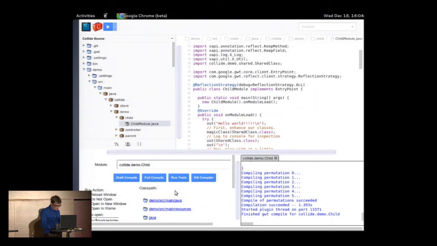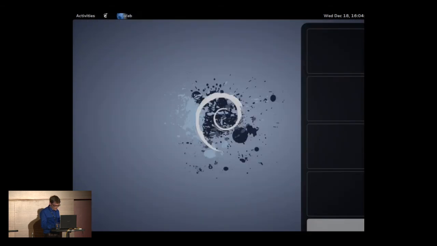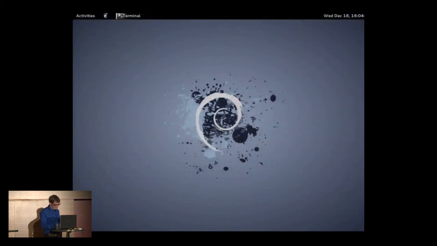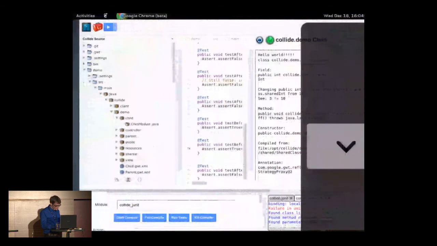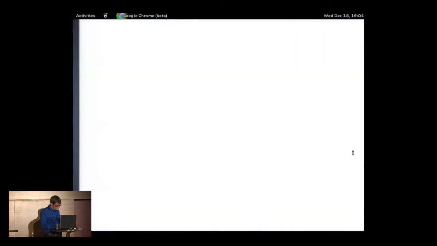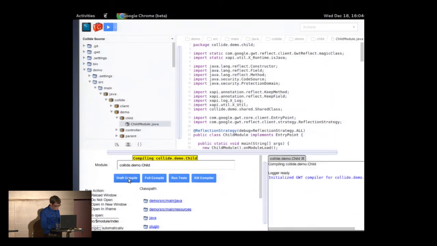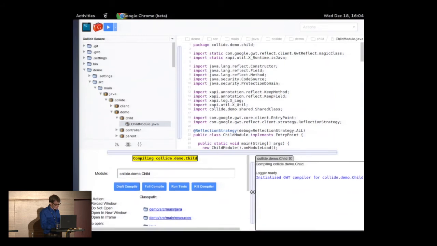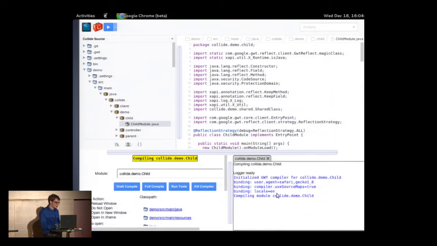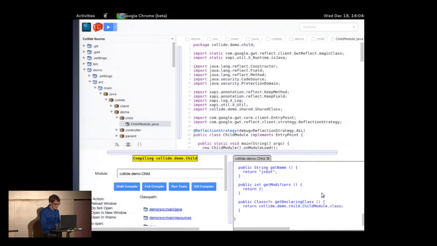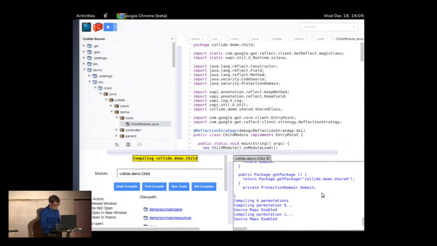Looks like I'm going to have to restart the server. I'll be right back. Demos, it happens. So this is a fresh compile, a little bit slower. The first one's always a little bit slow. Little Easter egg there as well.